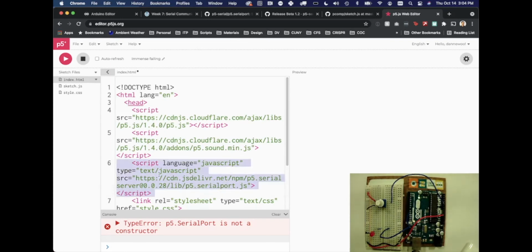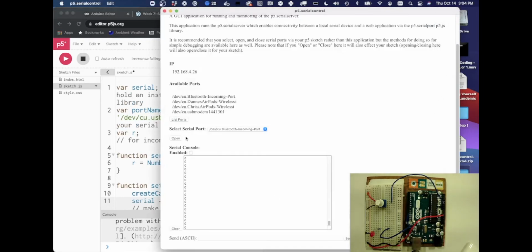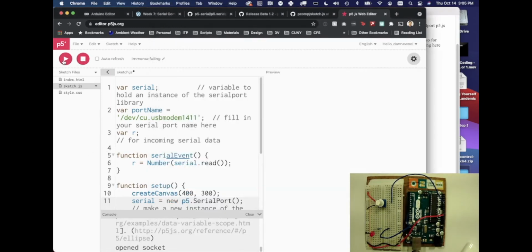So now that that's in there, we should be able to run this sketch, this code, and it should work. Let's go back to the sketch.js file, run it, and open socket. Okay. I think for this we also need to select the port in the serial control window that our Arduino is plugged into, and then open that port. Let's see if this works. Hopefully it works.